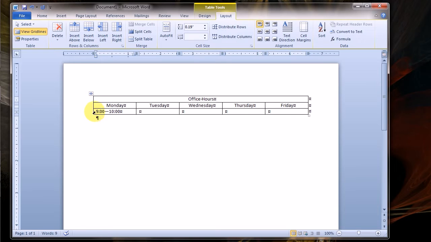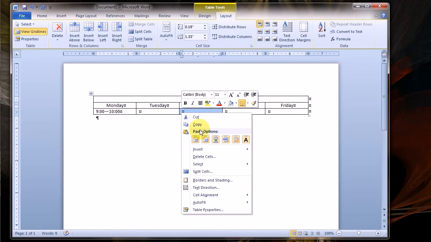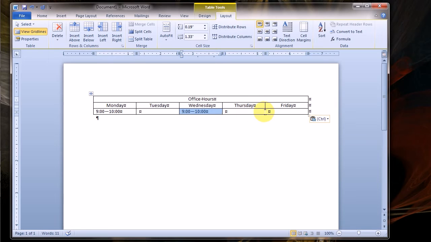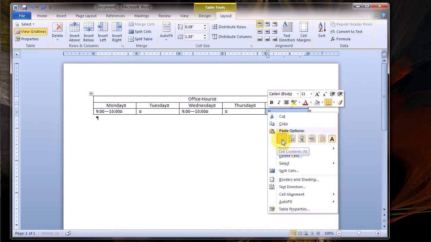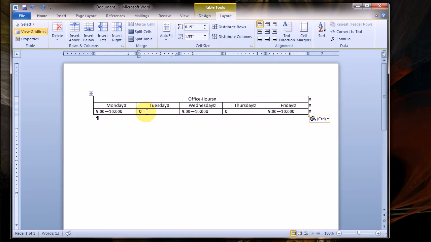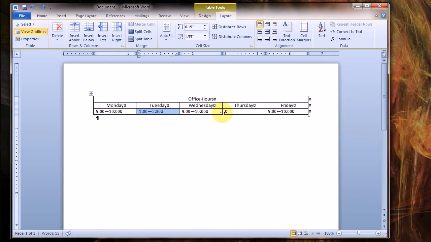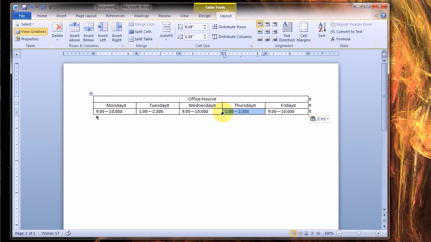And then now I'm going to click here in the very left of the cell, and that will select the contents of the cell, and I'll copy that, and then I can paste it in each of the cells. And then let's say Tuesday, my office hours are from 1 o'clock to 2:30. And again, I don't need to retype that. I can just select the individual cell and paste.